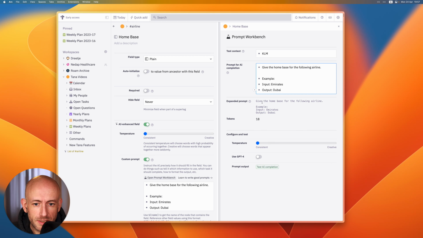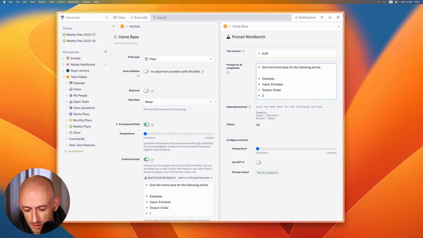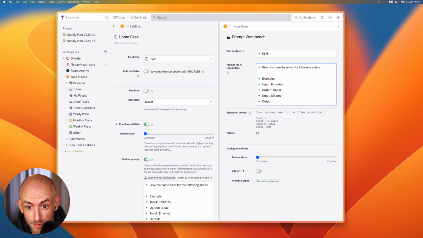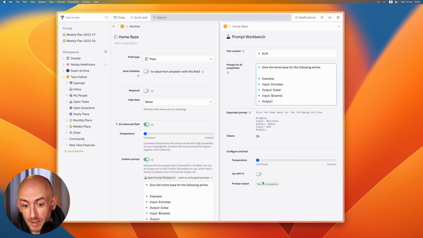And let's see. Now you can see this is the prompt, but we still need to figure out where the KLM part goes. So for input we're going to use a title expression. This will input the content that you run it on. In this case, it will be the name of the airline. And then we're going to do output. And then hopefully, if you test the AI completion, it will say Amsterdam. Yes.